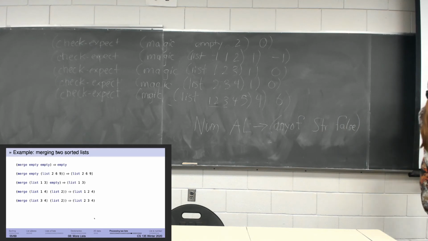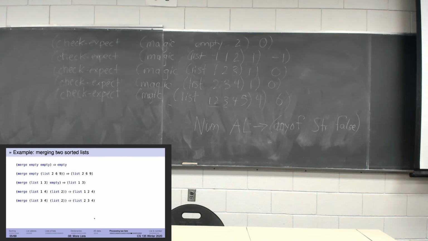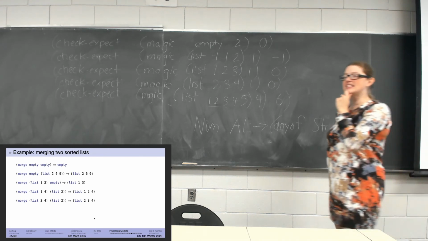So in this case, I take one element from this list, and then one element from this list, and then I take one element from this list. So we're going back and forth, back and forth. That's one way to do it. In this example here, this list is entirely preceding the other list. So I'm going to take this item, and then I'm going to append it onto this. Lots of different cases here.